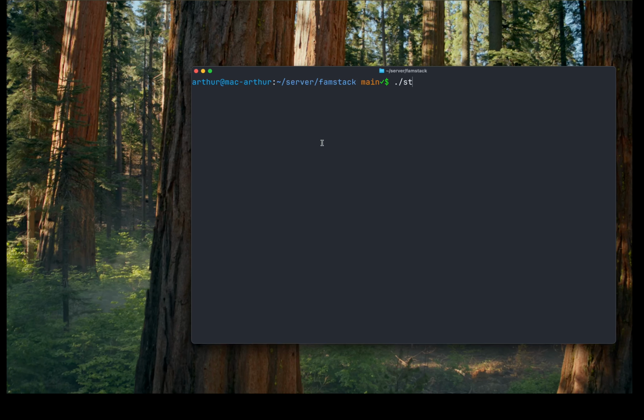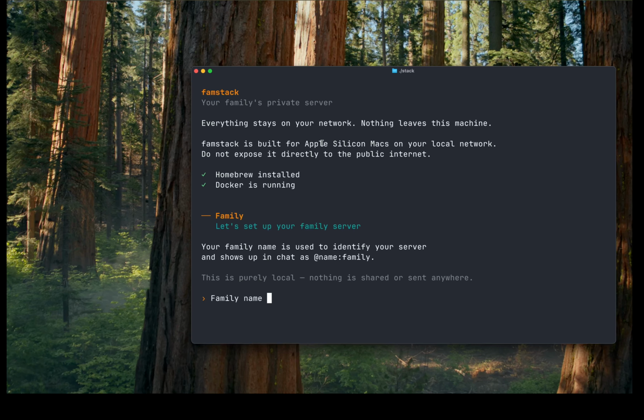and all we have to do is to start the installer by using the stack script, which we are going to use. The stack script starts the installer. It does some prerequisite checks, like whether Homebrew is installed or a Docker engine is running. When you don't have that, it gives you hints on how to install it and provides you the links, or does it for you. We start with typing in the family name.